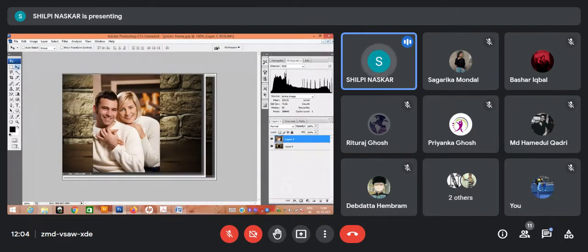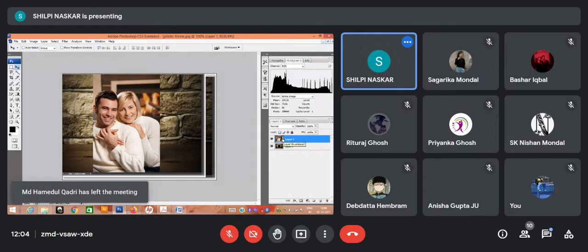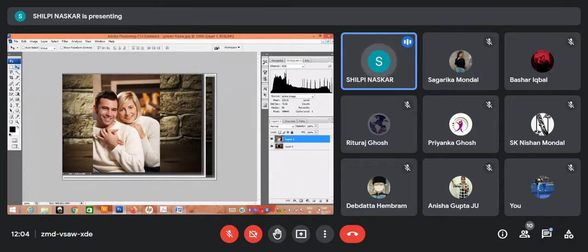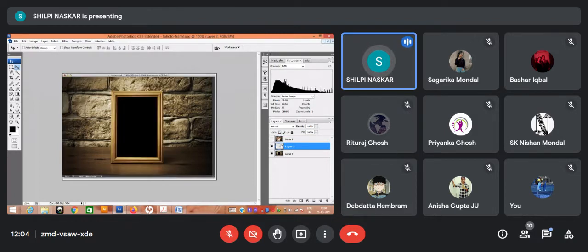See, take a picture, any picture. Okay, I have taken this picture. Okay, then unlock the background. These are the steps which you have to follow. You have to create a new transparent layer. Okay, then drag it to the bottom of the main layer. Then the visibility of the main layer has to be turned off.